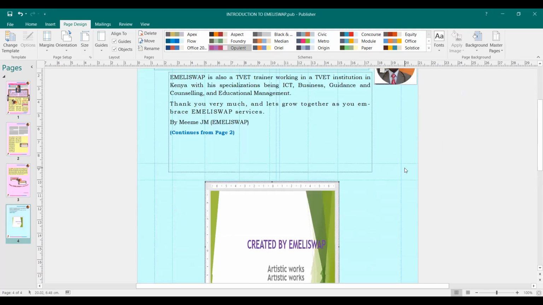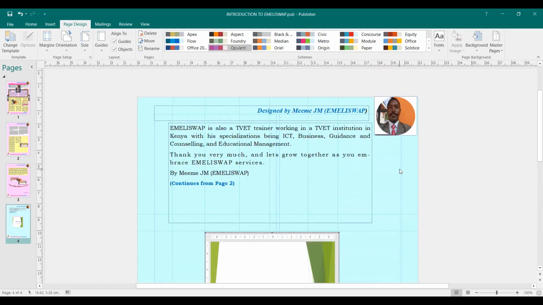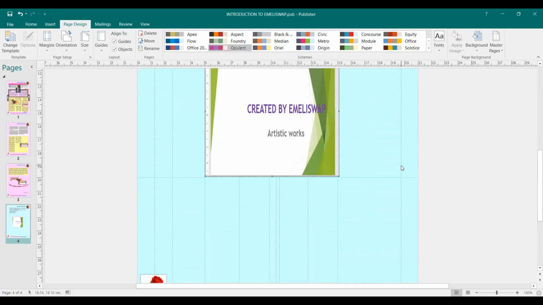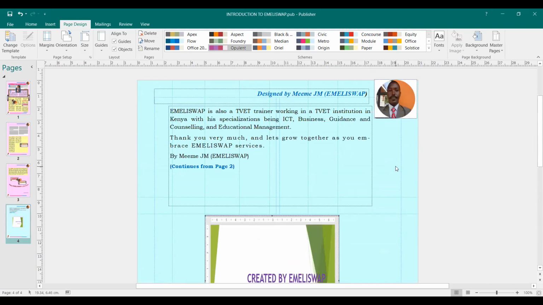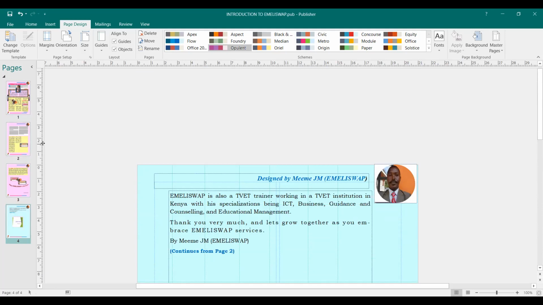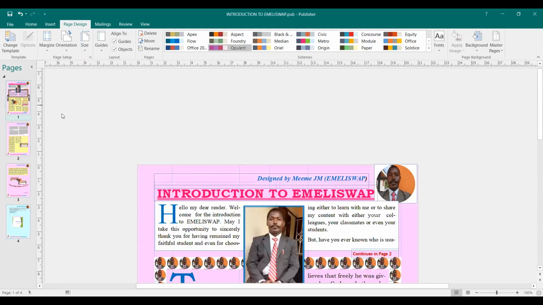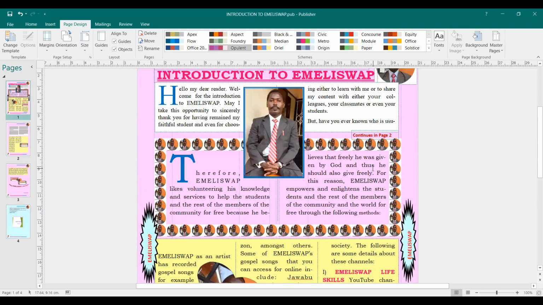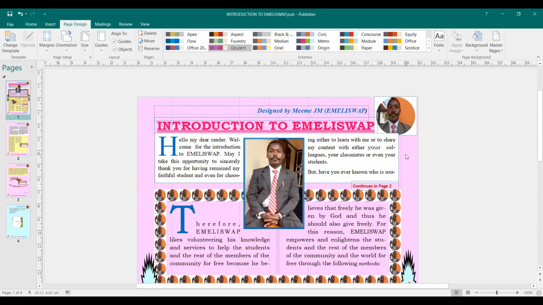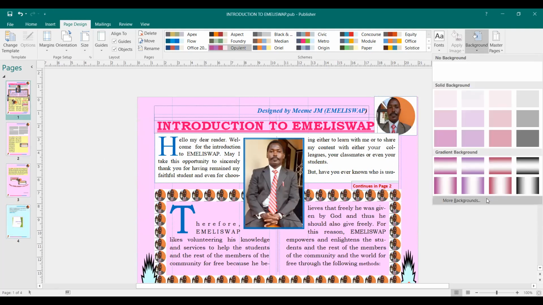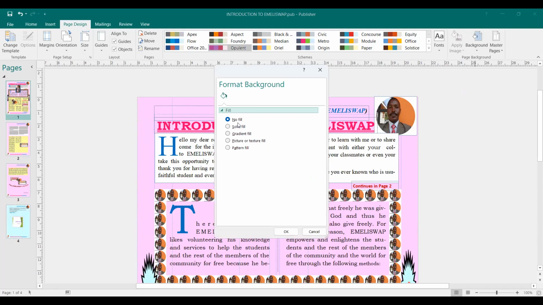Wonderful. You can see that the background of page 4 has changed. It is now blue. I can also change another background. Let me change the background for the first page, this one. So how do I change this? I'll click again on page design menu, click on background, then click on more backgrounds. And then now I can choose gradient fill. Then I can choose a color.